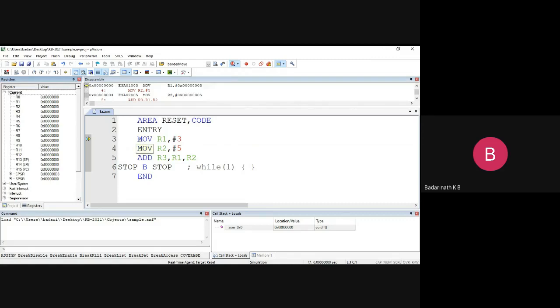For example, the first instruction: MOV R1, #3. Look at R1. What is the value in R1 now? 0x00. Now I'll execute the instruction. You can execute it step by step. See, step over is there. You click one time on this. Then this instruction is executed, and it will go to the next instruction. Now R1 contains 3. That means the first instruction is executed perfectly, and inside the core the value 3 is moved into the register called R1.